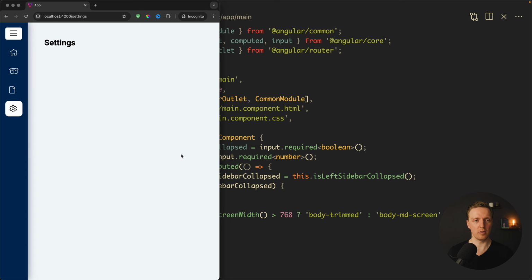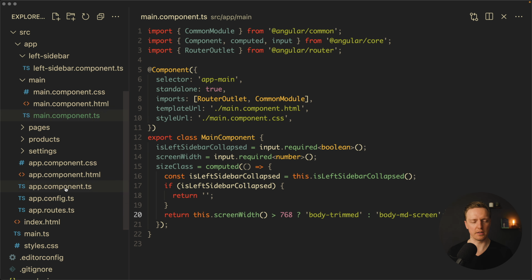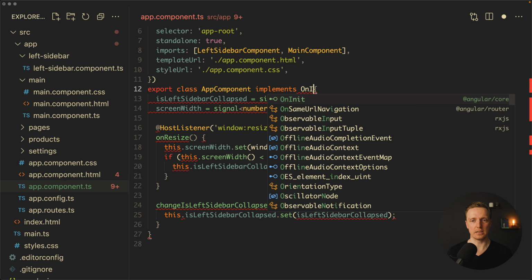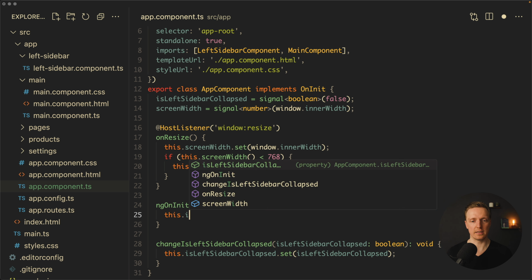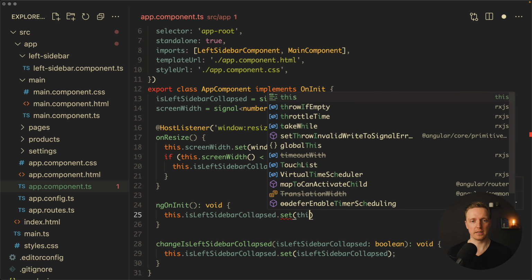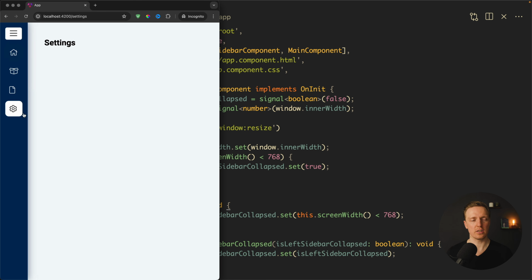When we make our screen small and reload the page, our sidebar is not small anymore, because we don't have such logic. I want to jump inside app component TS, and here we have on resize, and on initialize our is left sidebar collapsed is always false. Here I want to write implements OnInit, and we need to add the ngOnInit function. Inside it we can simply set is left sidebar collapsed depending on our screen width. So this.screenWidth should be smaller than 768. In this case it will be false. Let's check this out. I'm reloading the page and our sidebar is always collapsed when we reload the page at this size.